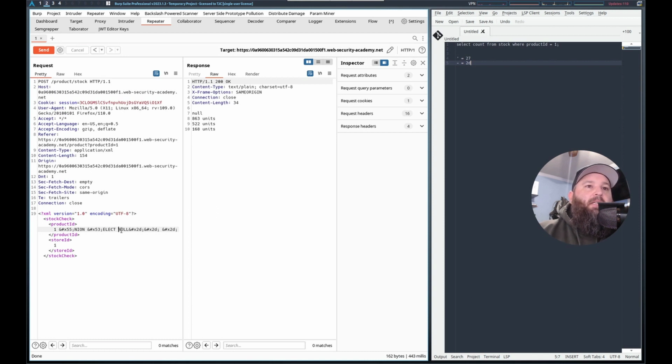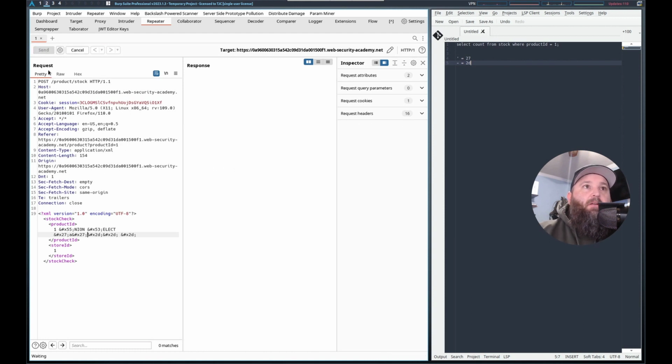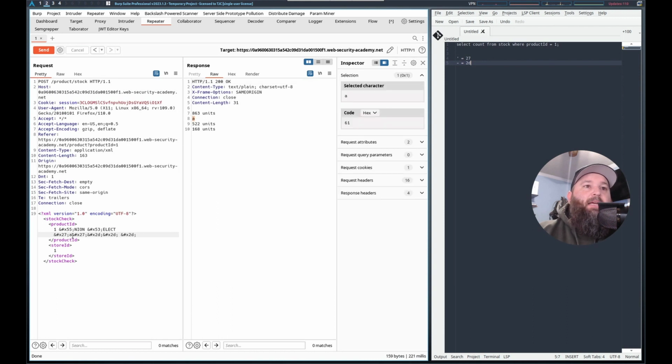Union select. Let's try string A. We need to surround this with ampersand pound x 27 semicolon, ampersand pound x 27 semicolon. Send. We get A. Sweet.